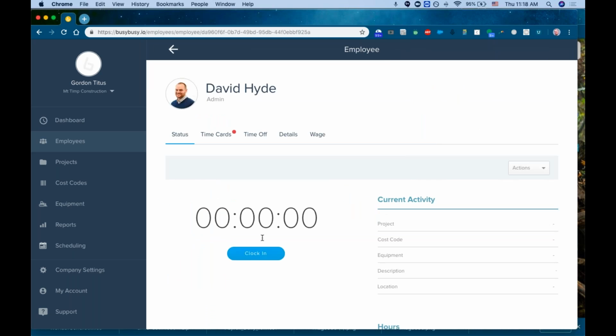And so here's a great place also where you can interact with the time of an individual employee. We can review his time cards, time off, and details and wage. One quick note about time cards here in an individual employee.